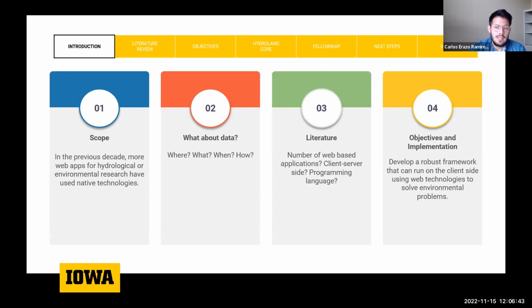Well, where is the data that we're using coming from? Is it reliable? Which temporal spans are we constrained by? And more importantly, how can we access this data? This leads towards the literature. The review of the literature was based on the number of web-based applications and their native environment, in which programming language they're running. And afterwards, this arrived towards the objectives and implementation to develop a robust framework that can run on the client side for environmental problems.